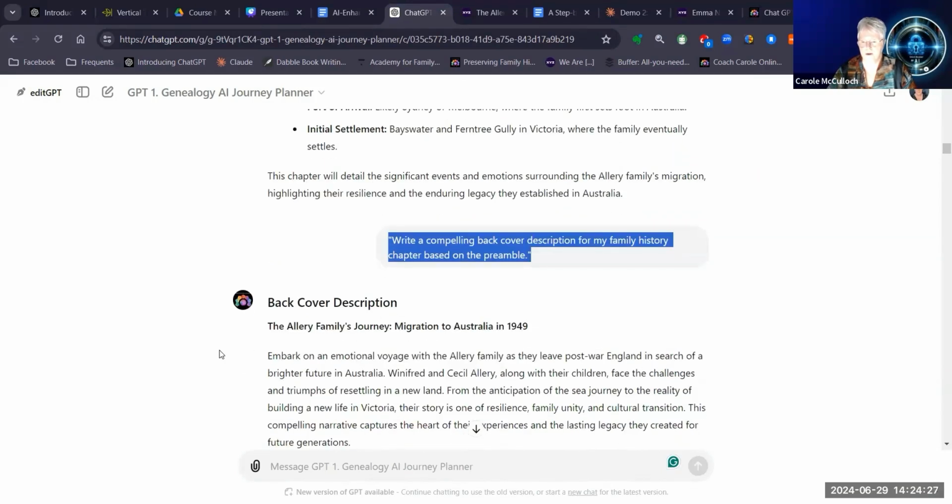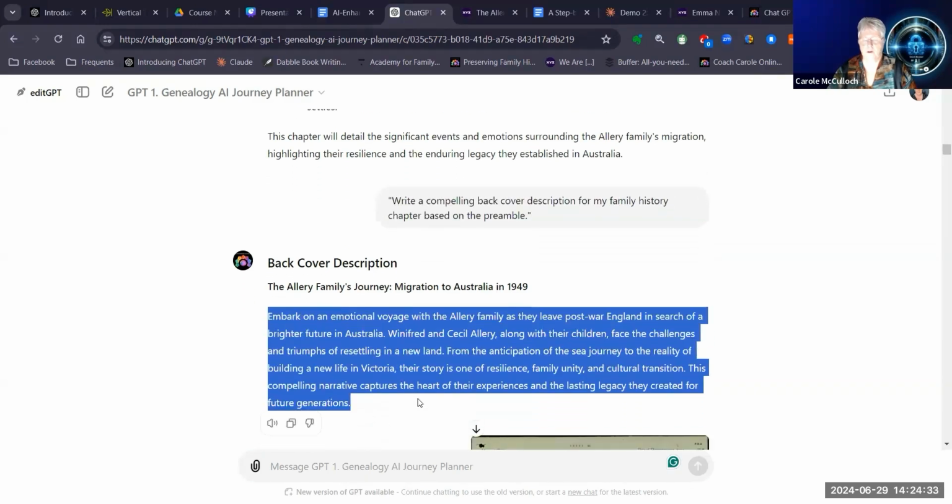So just a short paragraph where it suggests this amount of text. Embark on an emotional voyage with the Allery family as they leave post-war England in search of a brighter future in Australia. Reasonable opening. I like it. Winifred and Cecil, along with their children, face the challenges and triumphs of resettling in a new land. Might be a little flowery. I might change some of that. But you'll see how it's getting the information and transforming it into narrative, which is what we're about in storytelling.